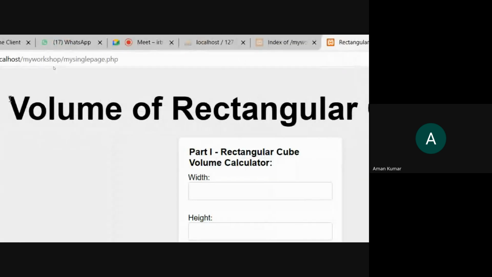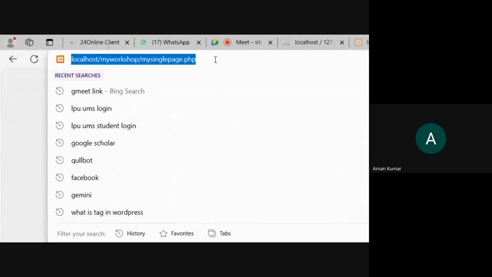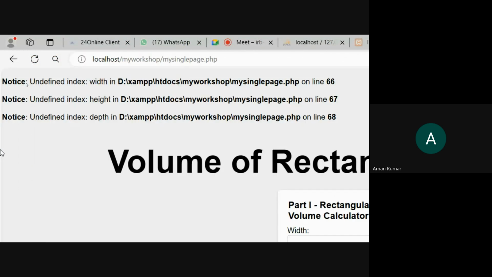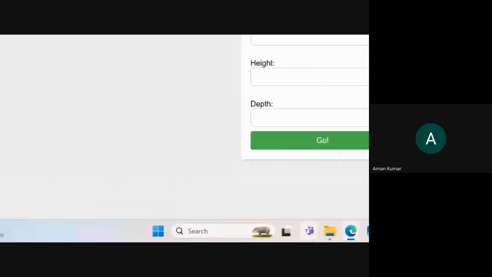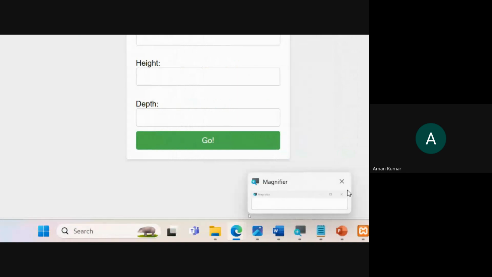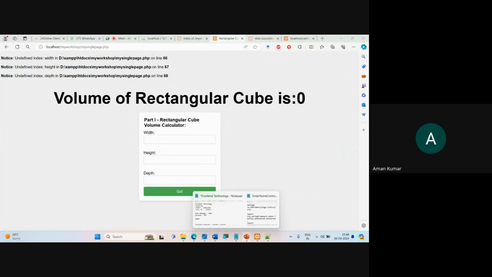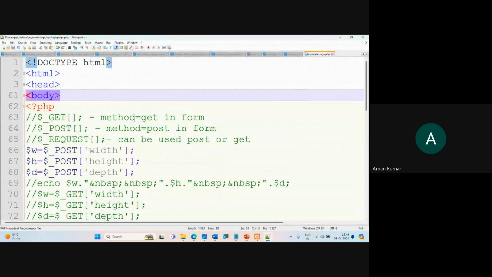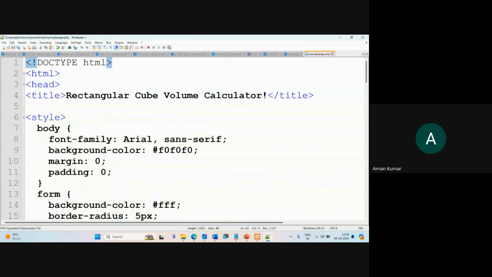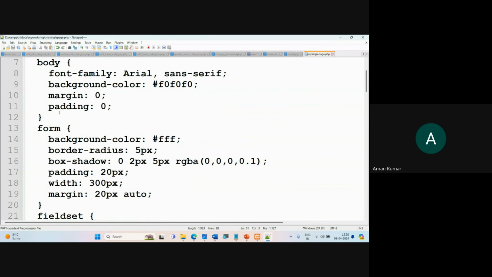Why is it giving me this error the first time? Let me try to solve this. The reason behind it is we have not inputted a value. By default, the value will be undefined. And the solution for this is that PHP has given you a function, isset. This function is very important. It is necessary for inter-web page communication as well as intra-web page communication.